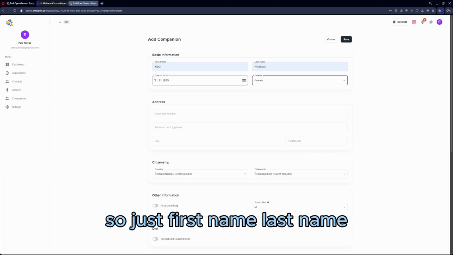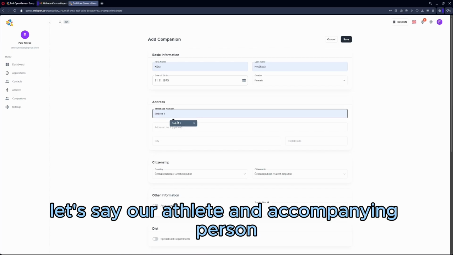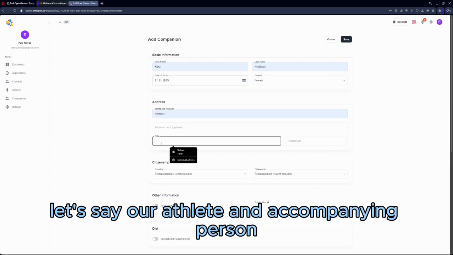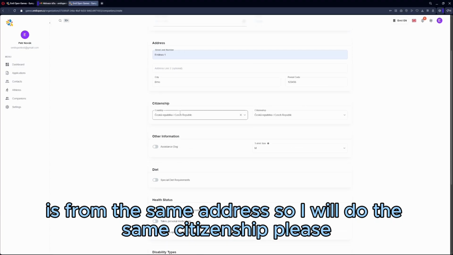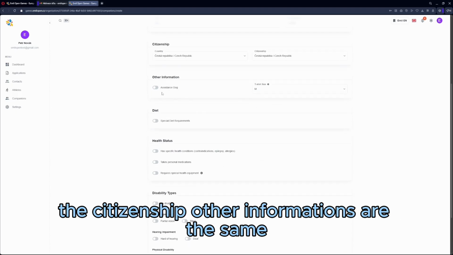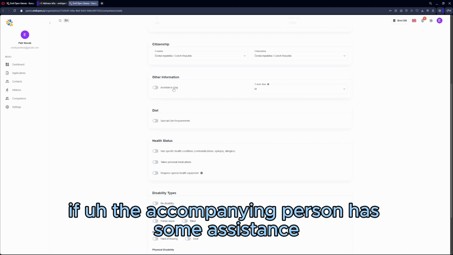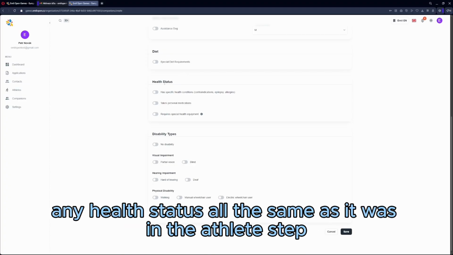So just first name, last name, date of birth, gender, address. Also, let's say our athlete and accompanying person is from the same address, so I will do the same. Citizenship, please. Also from the country, where are you from, the citizenship. Other informations are the same if the accompanying person has some assistance dog, t-shirt size, diet, any health status, all the same as it was in the athletes tab.